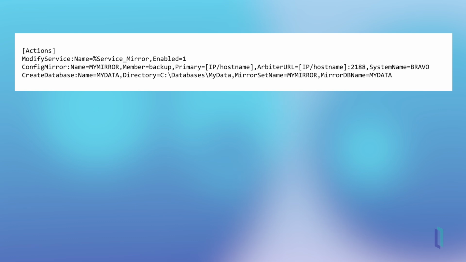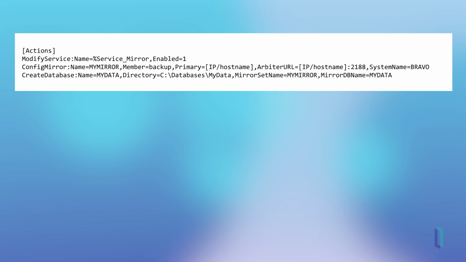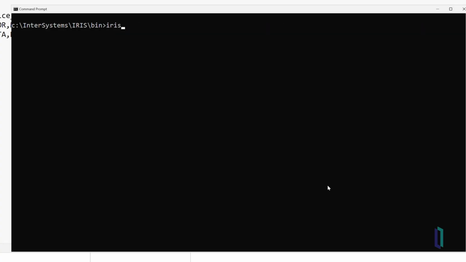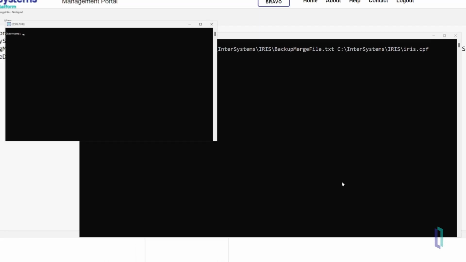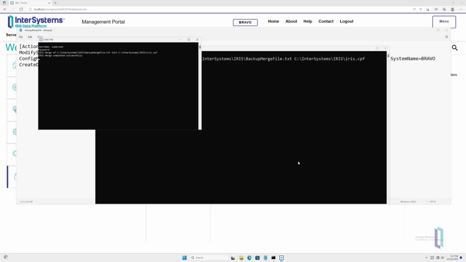The only difference is that the member property for config mirror is now backup, and our system name is now a different unique name so that we can differentiate our two instances in the mirror. And we do not need to specify the logical only property on the backup. So now let's run the merge on the backup. So our merge has successfully completed on the backup.